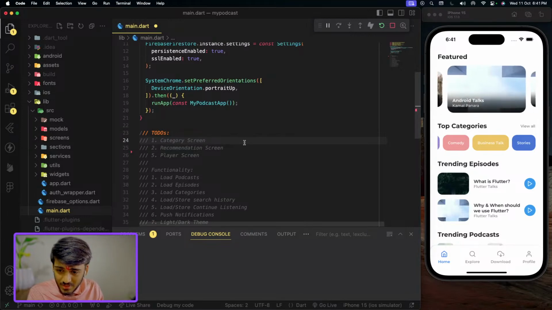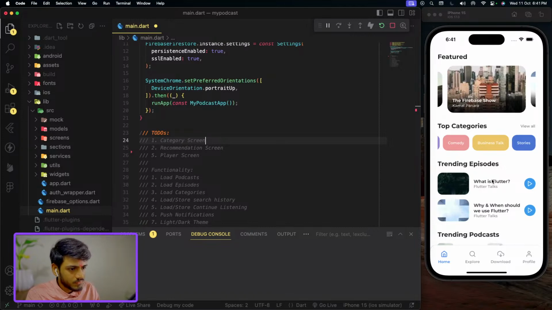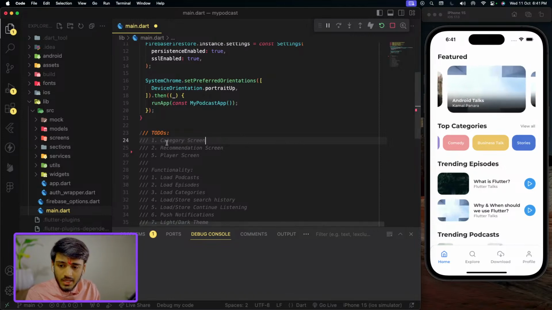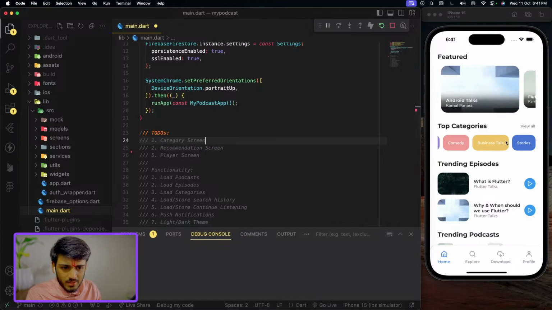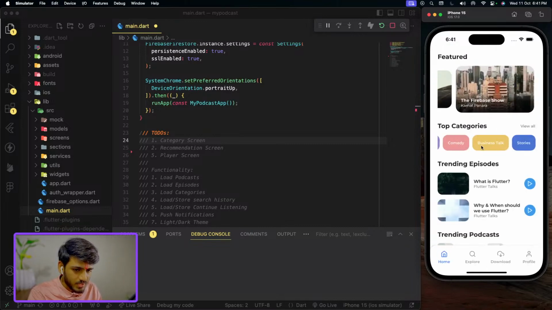And the category screen and recommendation screen. Okay, we need to do those two things. The recommendation screen will have the list of all the podcasts which are recommended to the user or the listener, and the category screen will have all the podcasts related to that category. So let's do that. Should we use a grid view or a list view for the category screen?